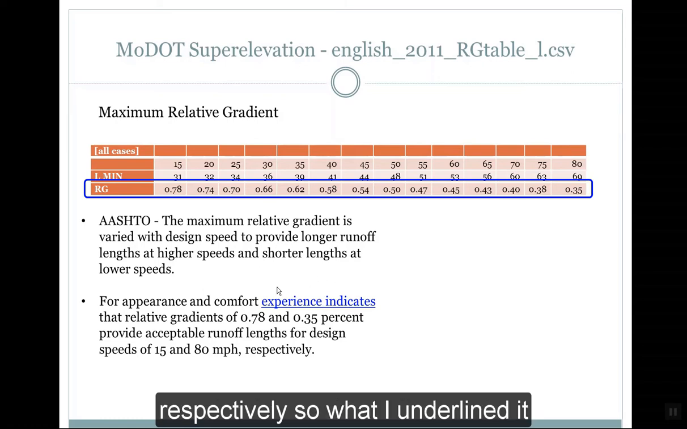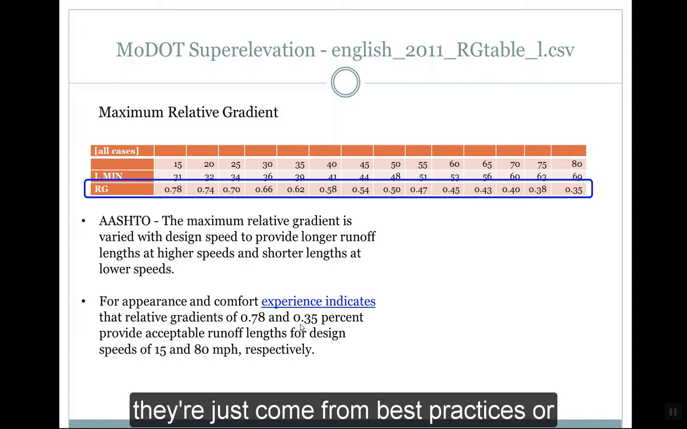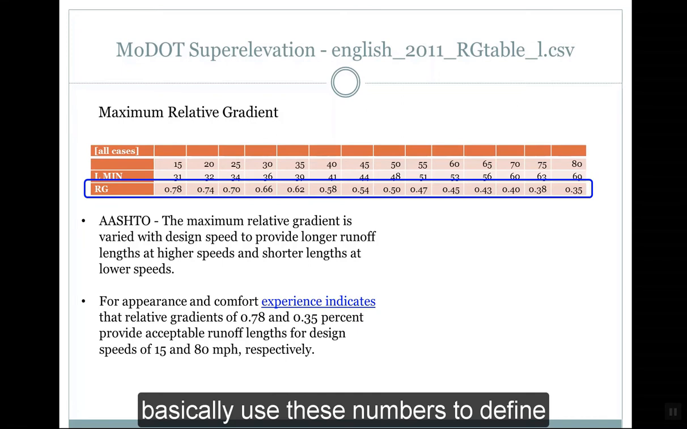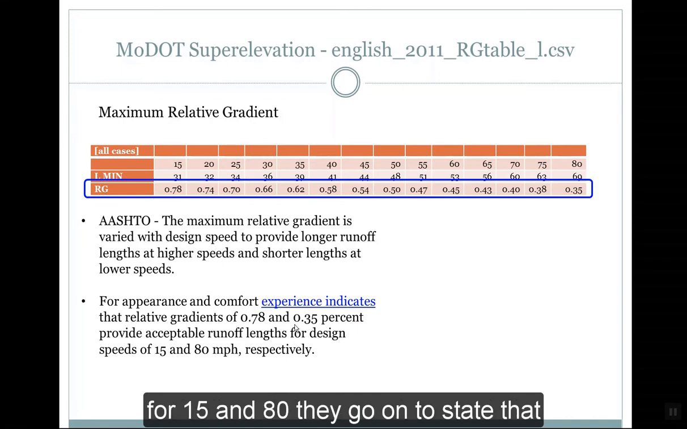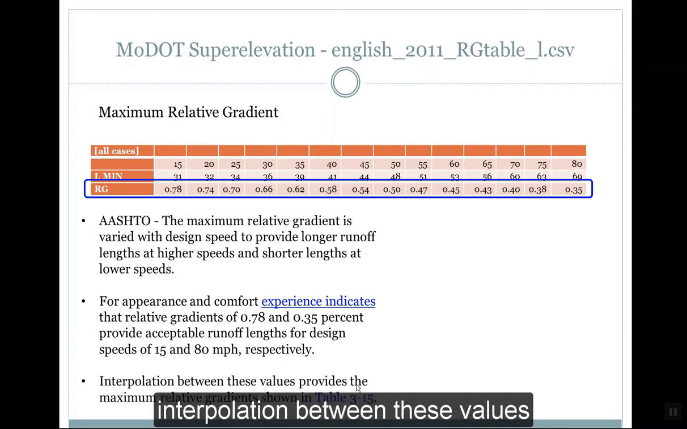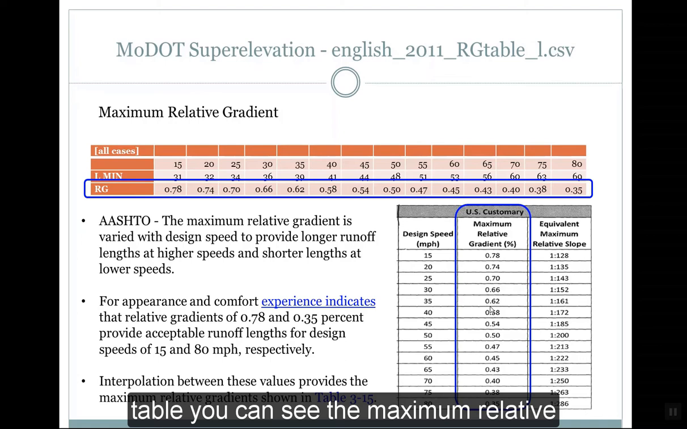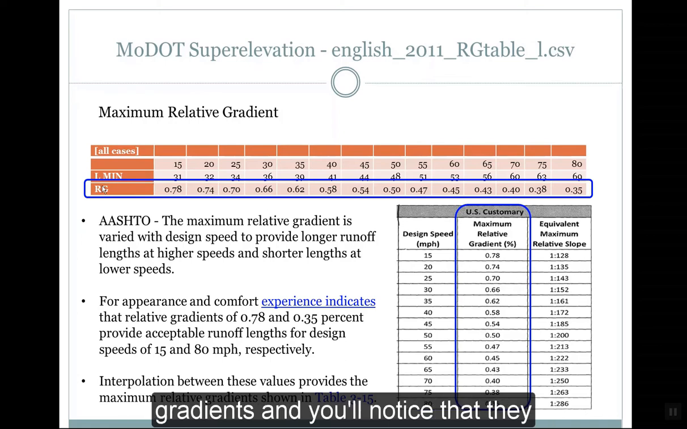What I underlined is "experience indicates," because there's no equation in there for these numbers. They just come from best practices or experience over the years, and so they basically use these numbers to define for 15 and 80. They go on to state that interpolation between these values provides the maximum relative gradients shown in table 3-15. If we look at that table, you'll notice that they match the relative gradients that we have in our file here.